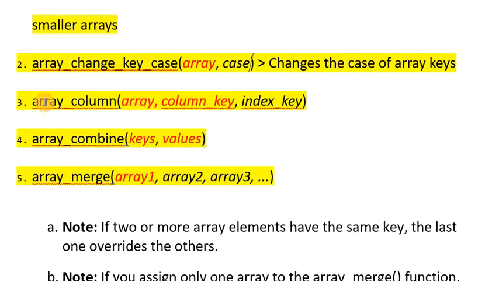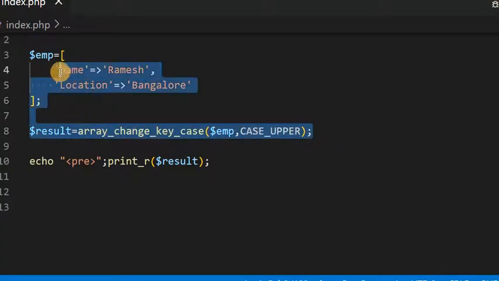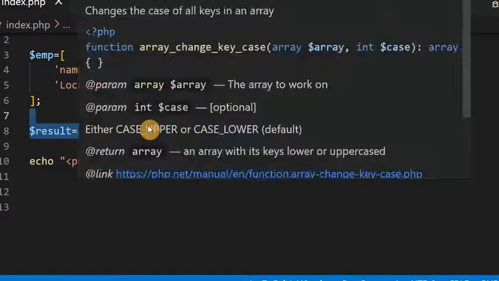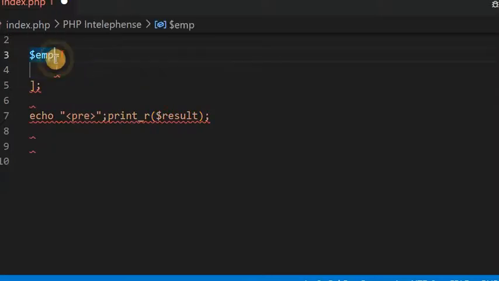Now come to the next function, array_column. What does it do? Array_column is nothing but, let's suppose you have some tabular data and you want the values of a particular column in the output. How can you achieve that with the help of an array? I'm going to show you. In PhpStorm it is not possible to make a tabular structure, but I can show you with the help of an array here. Let's suppose I have a list of employees.